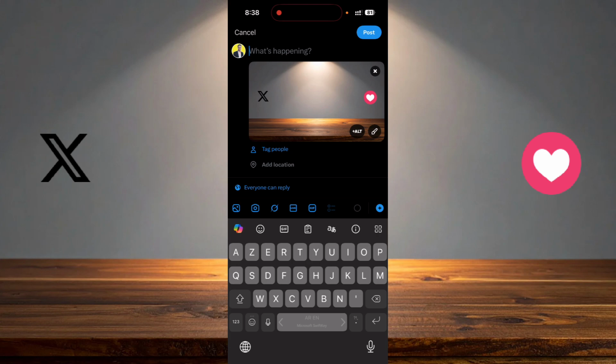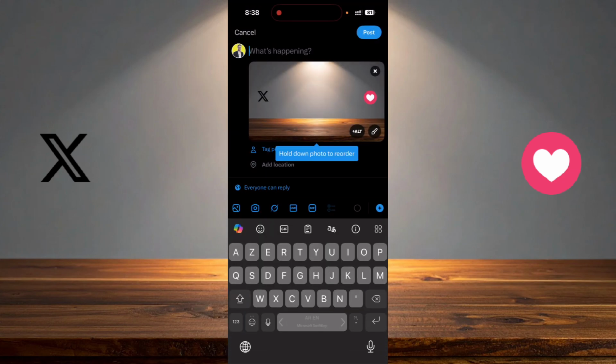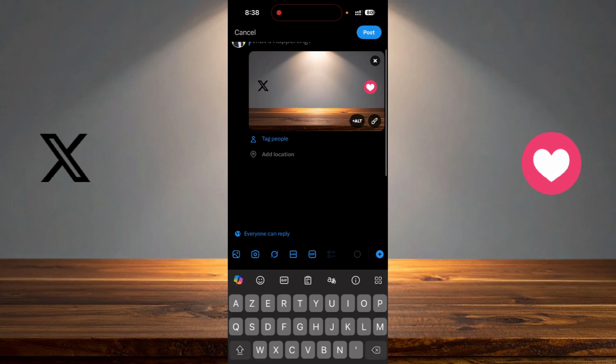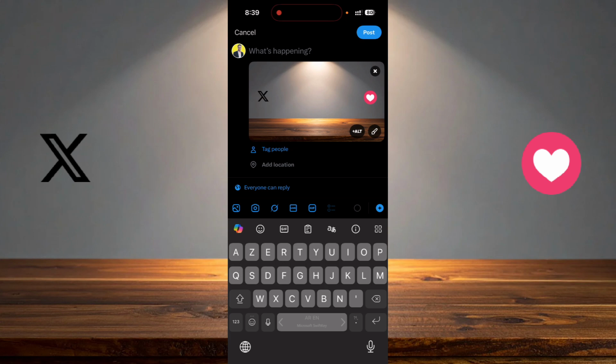Or you can use your camera to take photos like this. Click on the camera and you will have the option to take a photo, and also click use photo, and you can use the photo that you took with your camera. After that you can type whatever you want with the photo and click on post to post this photo or photos.